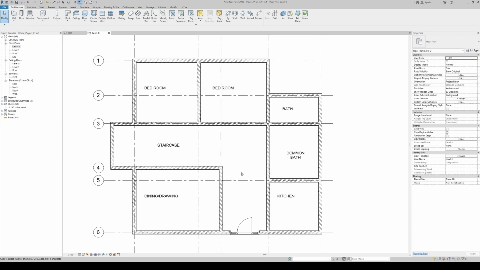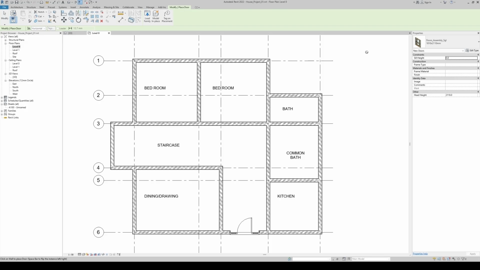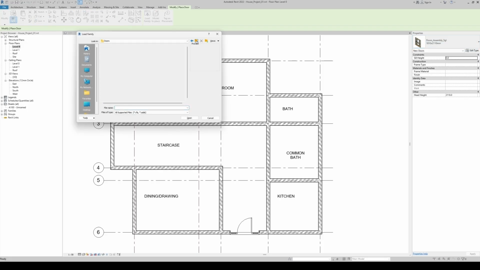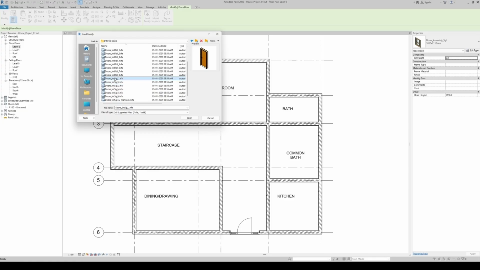And now I will add some more internal doors. So I will go back to Architecture and select Door. For now, I just have one door family, which is the external door. I can use this door as an internal door as well, but this is too big. So I'll go and find a single panel door. I'll go to Load Family, and from here I'll go back to Internal Doors and select some single panel doors.